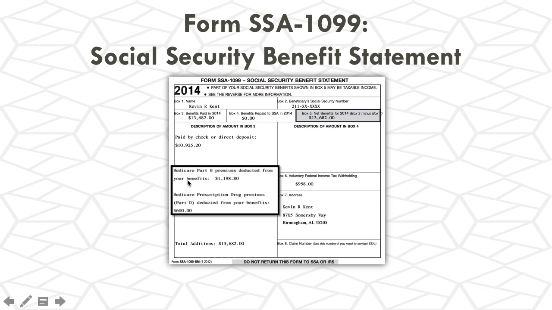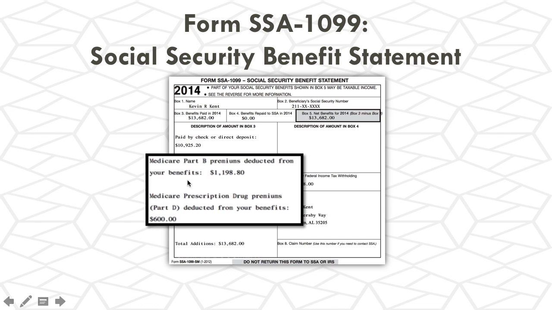The next box records the amount of Medicare premiums that were deducted over the course of the tax year. So in addition to the cash paid through Social Security, this also is going to show how much Medicare was deducted from their benefits. Okay. It will also show Medicare prescription drug premiums deducted from benefits. So if you add up the amount paid by check or direct deposit and these two amounts, it's typically going to equal what is here in box 5. Okay.